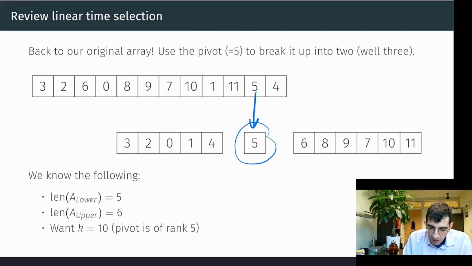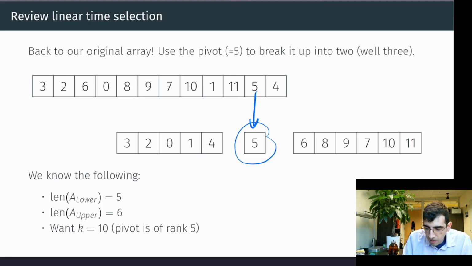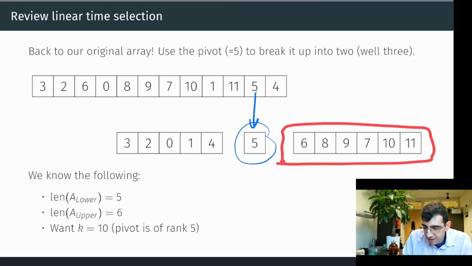Okay, so we are looking for the element of rank 10. What do we know? We know that the pivot itself is of rank 5, so that doesn't help us. We can't return the pivot. We know that these elements are of rank 0 to 4, so we can't return and we can't recursively call on this array. Instead, we must recursively select on this array, right? We know that the element of rank 10 must be somewhere in this vicinity.